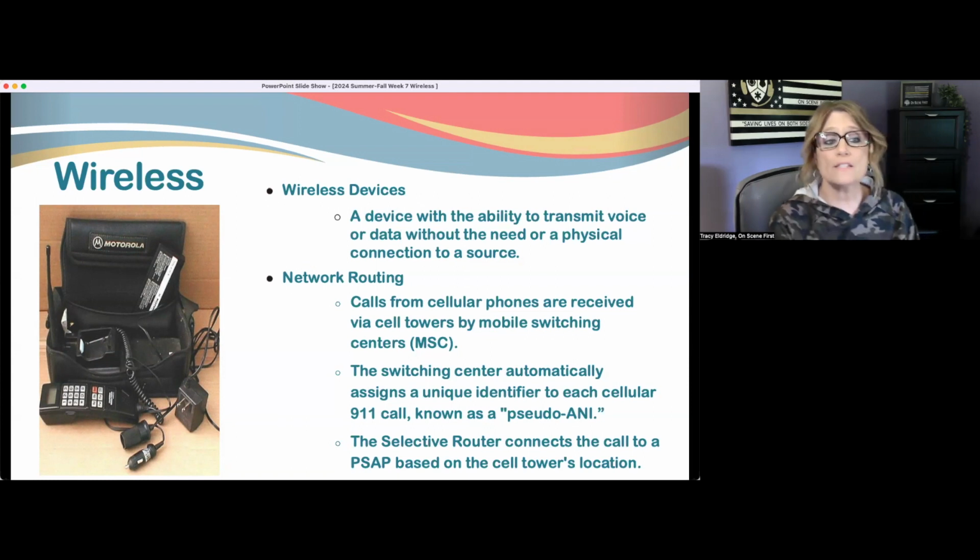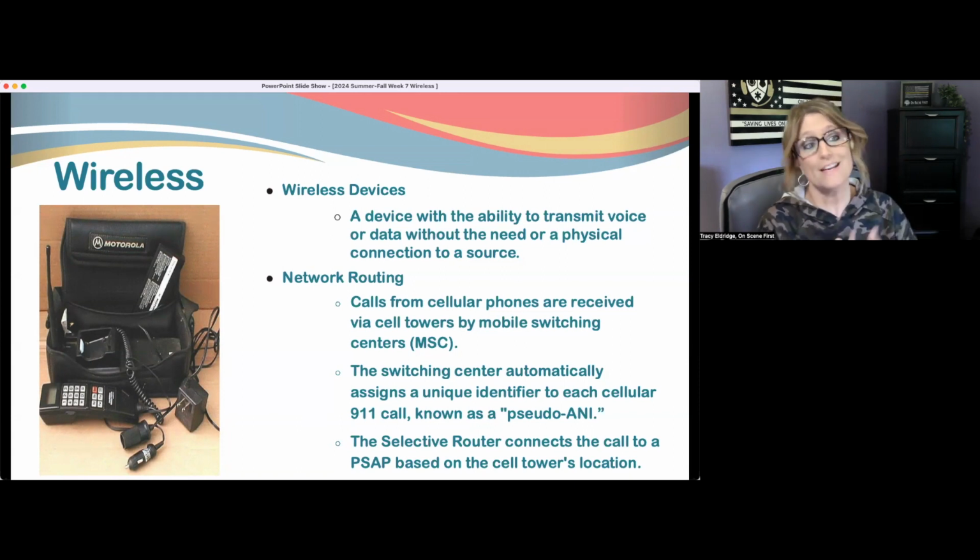But wireless devices, specifically a device with the ability to transmit voice or data without the need for a physical connection to any type of source, right? We're going to be specifically talking about wireless devices, as in cell phones that are going to be calling 911.